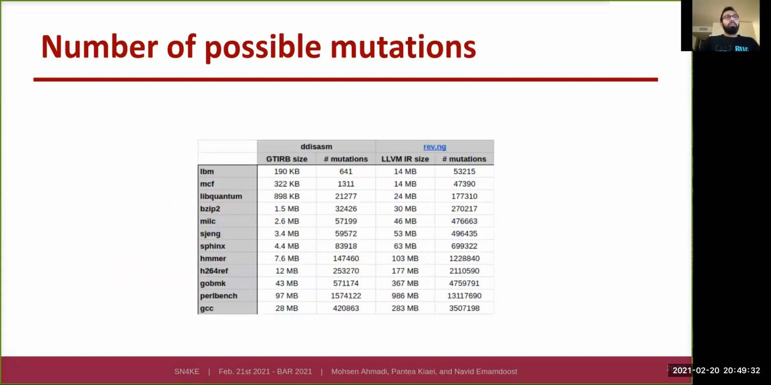So, the number of possible mutations. As you can see for LBM, for example, let's take a look at the Gitter size and LLVM IR size. Gitter is the result of the Disassem before we apply mutation. It's about 190 kilobytes. But for Revenge, for the same binary, it's about 14 megabytes, which is so large. And for some of them, for example Perlbench, it increases up to 1 gigabyte. But as you can see, in terms of the number of mutations, Revenge actually generates more mutants.